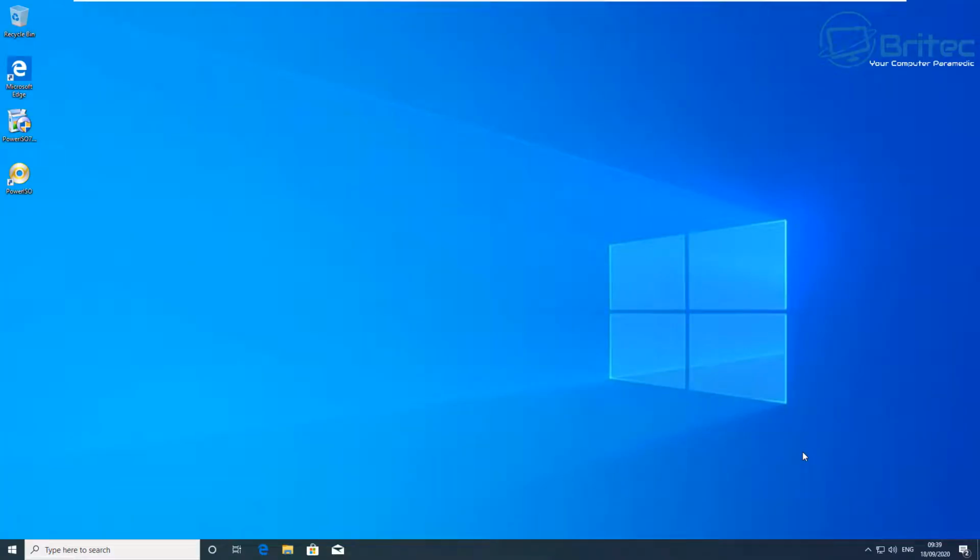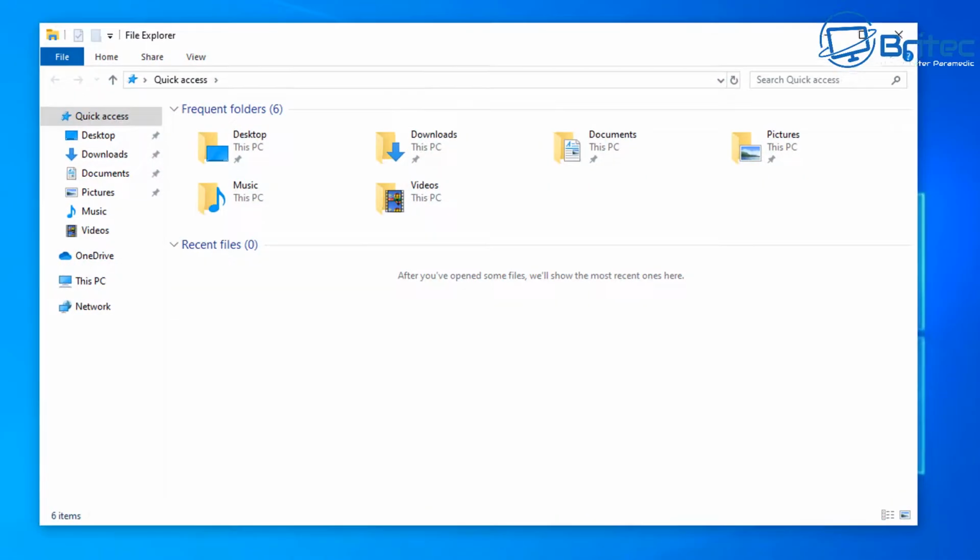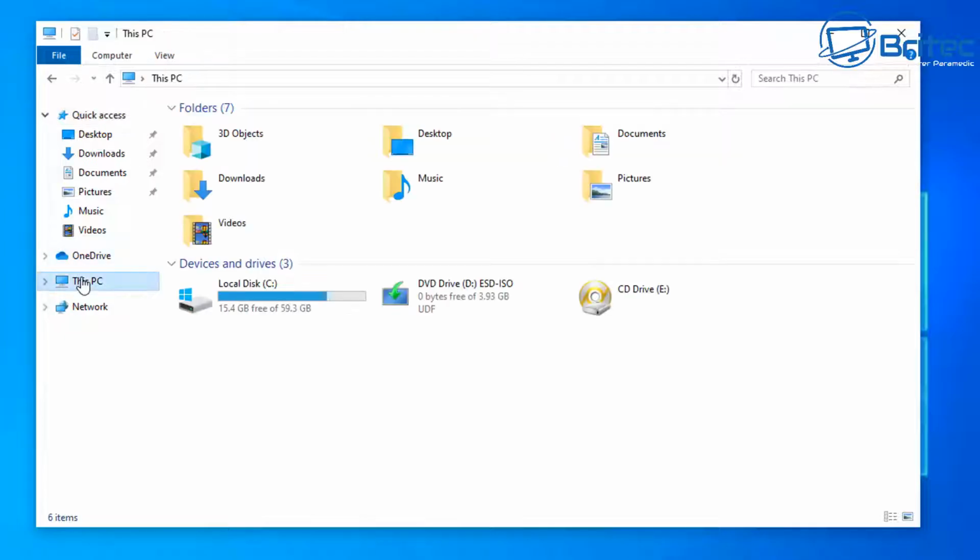Another quick tip video here for you on how to increase a virtual machine disk in VMware. Now, if you're using VMware and you're running out of disk space in your virtual machine and you want to extend it, you can do it without losing the information on the virtual machine. So I'm going to show you how to do that.